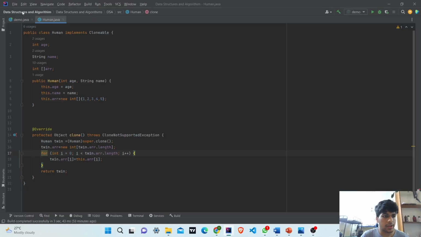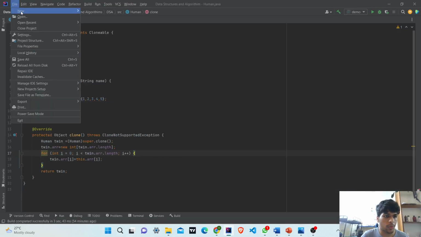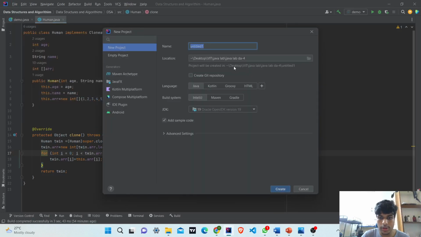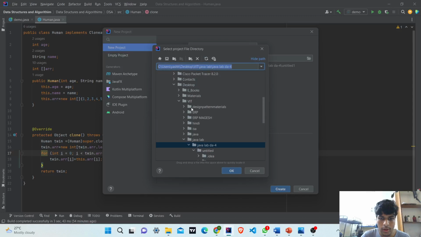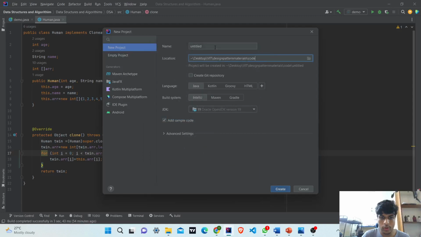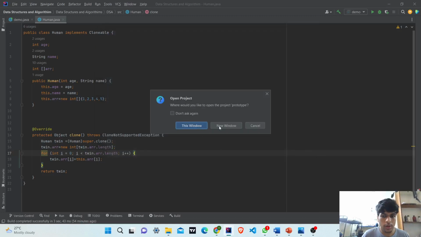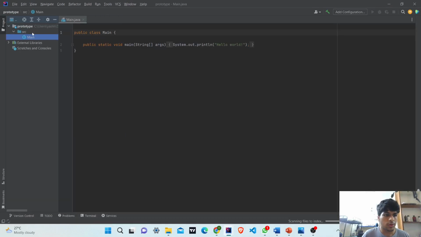I open IntelliJ IDEA and we create a new project. This is the new project. I go into the BIT design pattern card, new folder code. So over here I create a new project named prototype pattern, create, the new window.